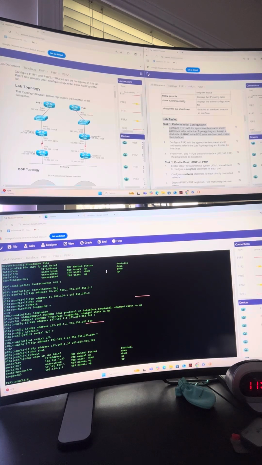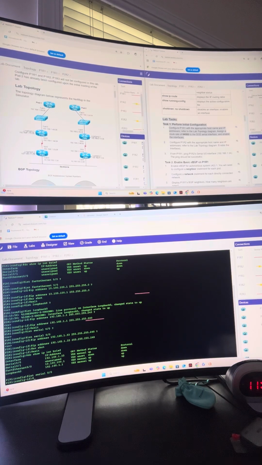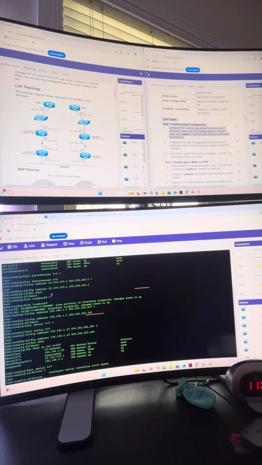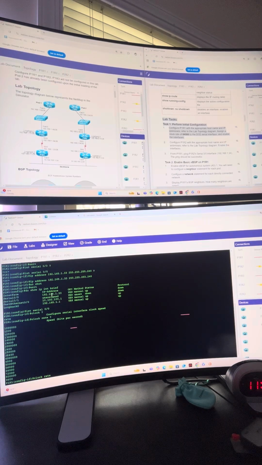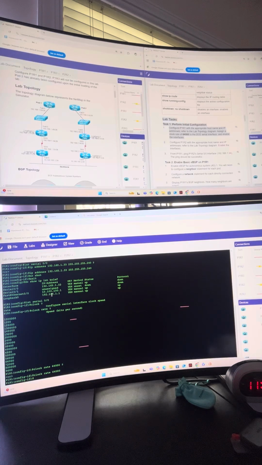All right, we have all of our interfaces. We're seeing that our serial 0/0 interface is not up. That's because we didn't give it the clock rate. So let's go back into interface serial 0/0, because the question asks us to assign a clock rate of 64000 for the DCE serial interface. We didn't do that, so let's do clock rate 64000.